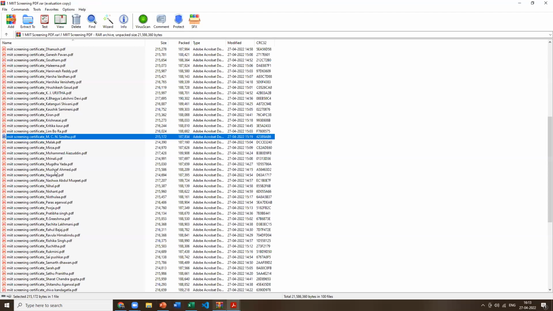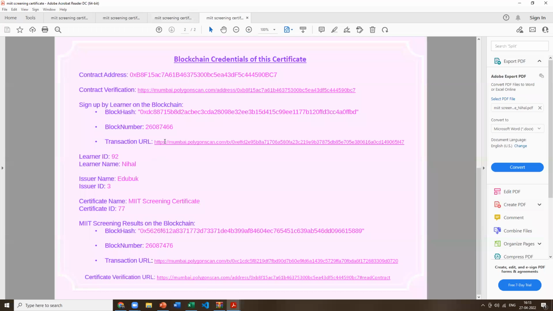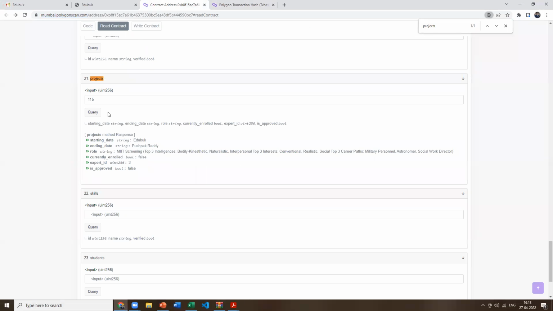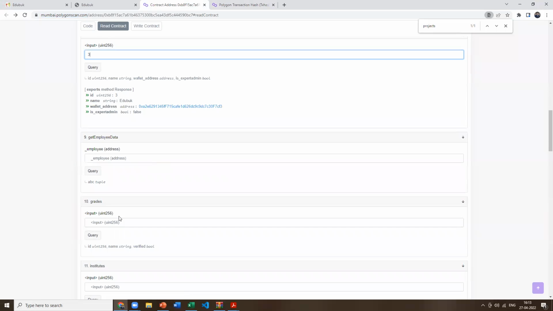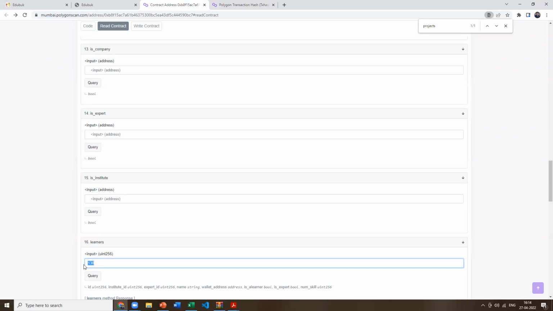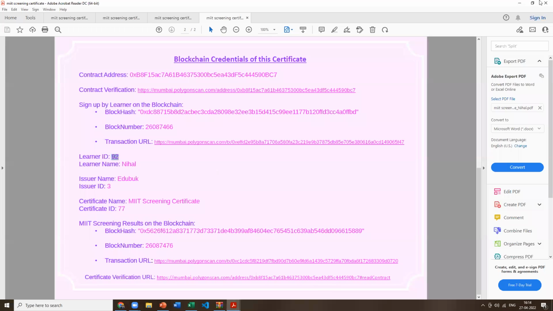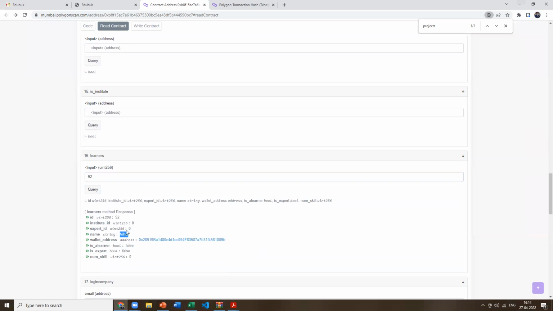Let me just quickly check one random certificate. Let's see, I don't know, Nihal. Let's check top 3 intelligence, top 3 interest, top 3 career path, if everything is fine or not. Okay, let's check. Learner ID 92 should be Nihal. Real live. Learner ID 92 should be Nihal, which is here. Number 3 is obviously the experts. The learners is in number 16. So absolutely, learner ID, if you can check here, learner ID was in this case 92, Nihal. So if you click here, 92, query, Nihal. Absolutely right, Nihal.